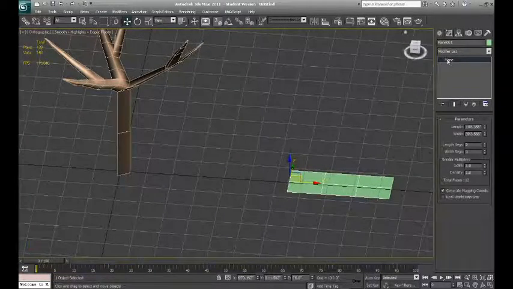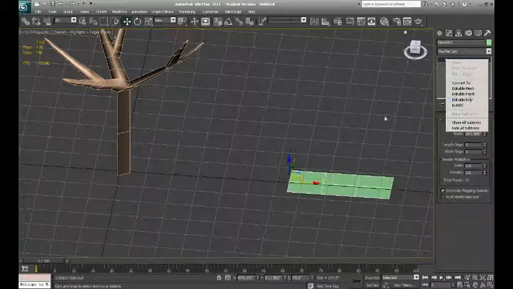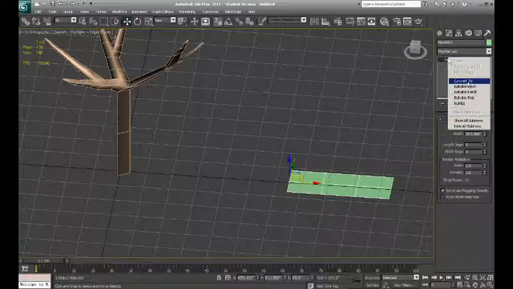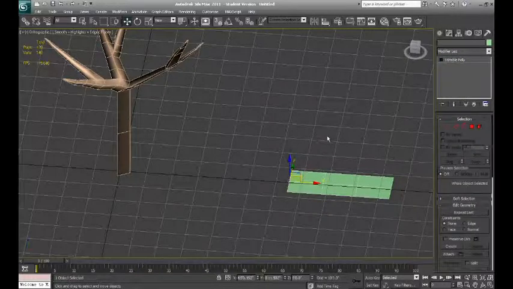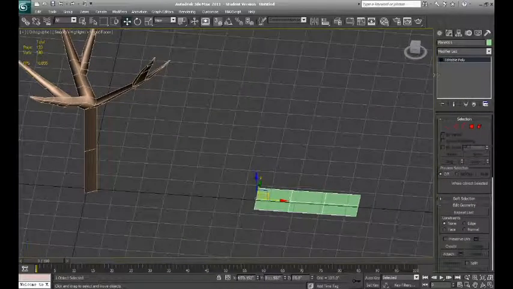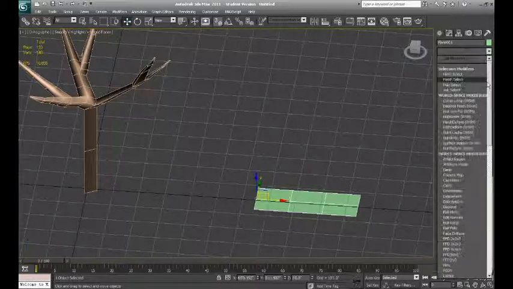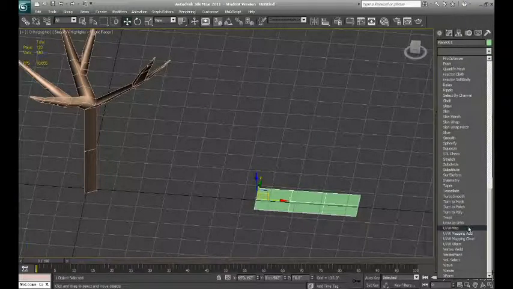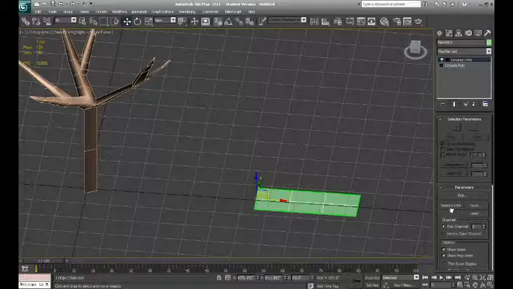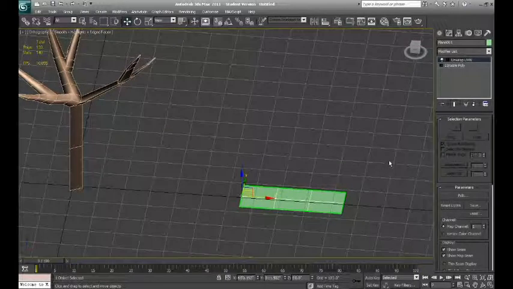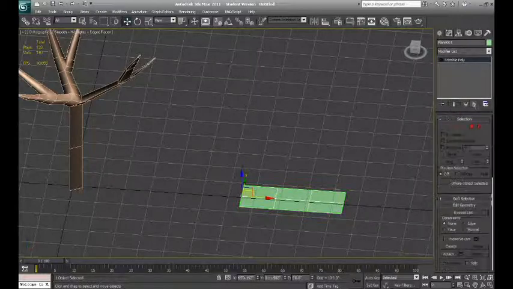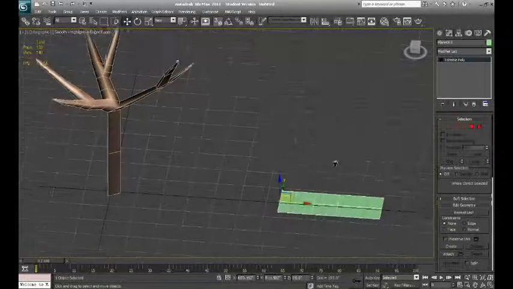Now that I have that, I'm going to just go ahead and make sure that my generate mapping coordinates is on, and then I'm going to convert that to editable poly. Alright, once I have that done, I'm just going to put the texture map on really quickly so that that's already in place. So go ahead and add your texture map before you continue, and I'm just going to assume that I've done that.